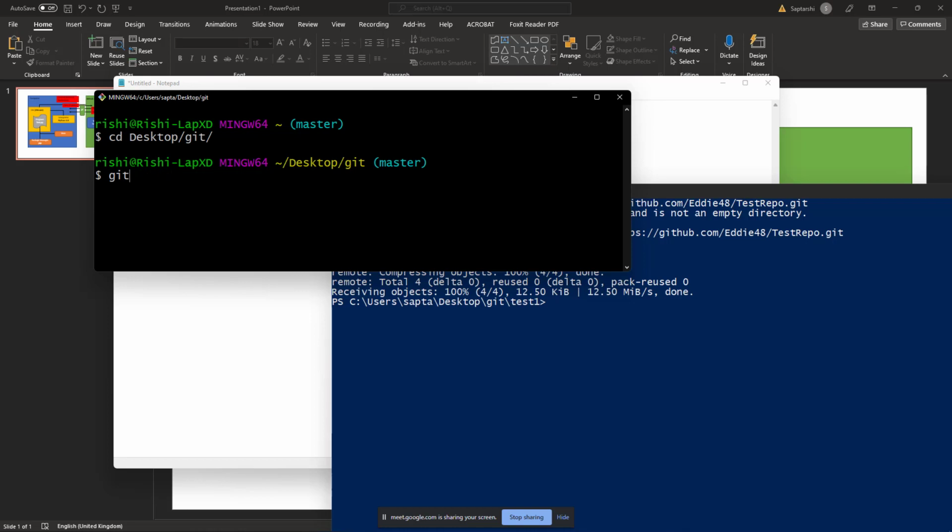Did we answer your question, Eddie? So you do a cd desktop, then cd into the folder which is Git, and then you go in there. You do git clone repo. Yeah, should be fine. You must have the Git folder on your desktop to do this.